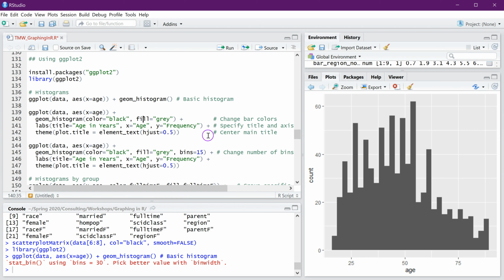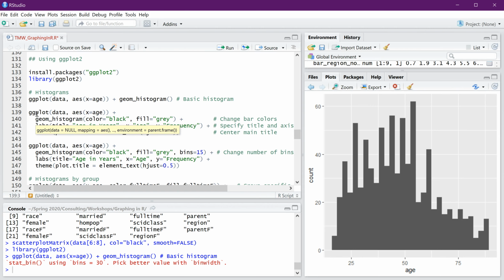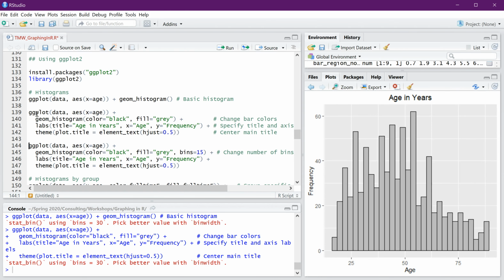Then we're also going to add, so a little plus sign again, a particular element here to our graph, which is centering the main title. We do that with this theme here, and plot.title, so the title of the plot. We do want to change an element of the text, so element_text. What we're doing is changing the horizontal justification, and 0.5 is for center. So we'll run lines 139, 140, 141, and 142 all together. If you just put your cursor in line 139 and run that, it will run all of those for you.